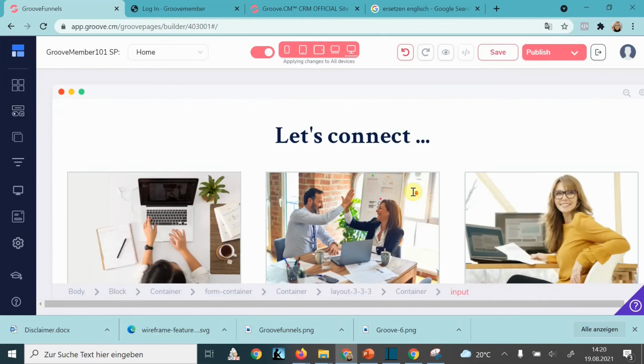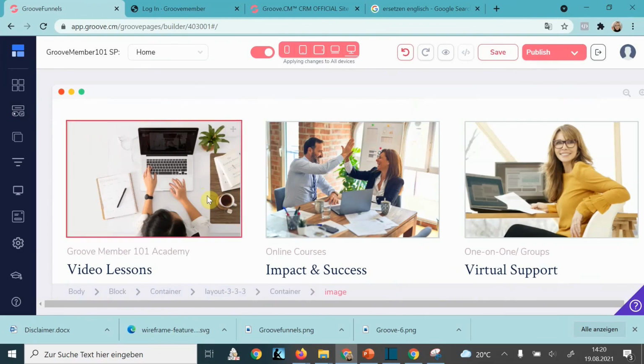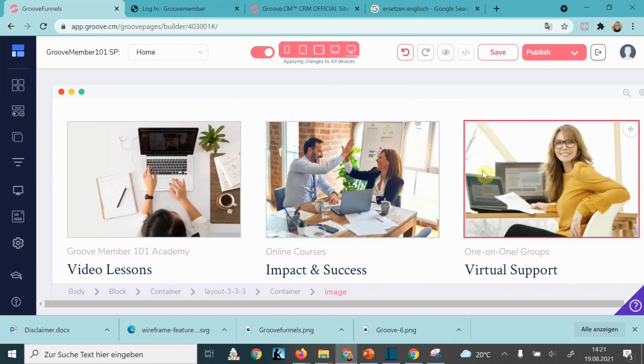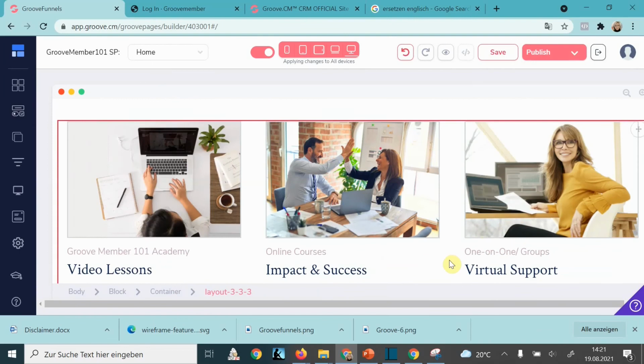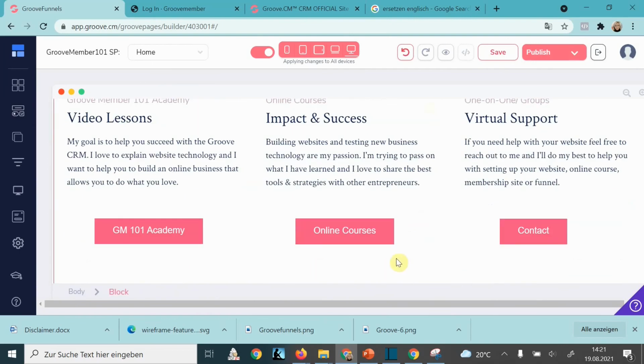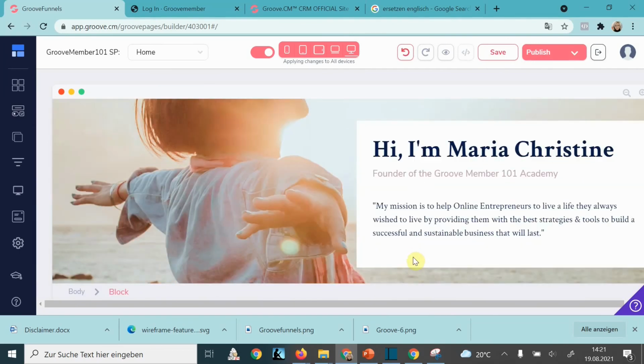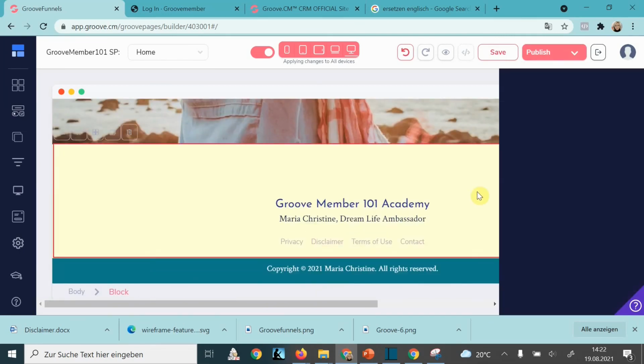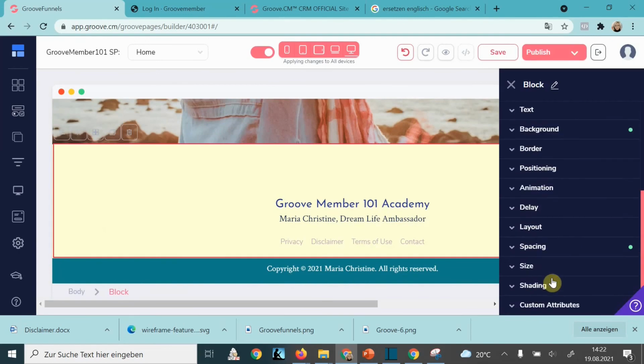So that's it. And then I've put in all the things that I can offer: the academy, online courses, and support from my side. That's not my image because I don't have a good image made yet, so I will change that later, but this is good for now. I will add the links to the buttons later. Then there is a short part about myself and what my mission is. And I will adjust the space a little bit.